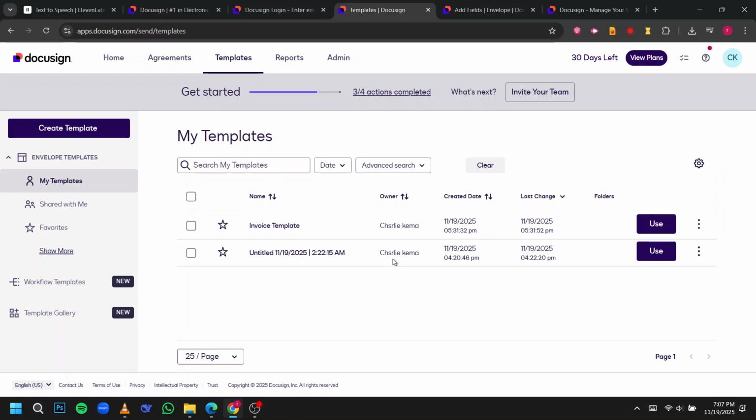Sharing templates allows for efficient collaboration and helps streamline workflows in your organization. We hope this guide was helpful in simplifying the template sharing process for you.